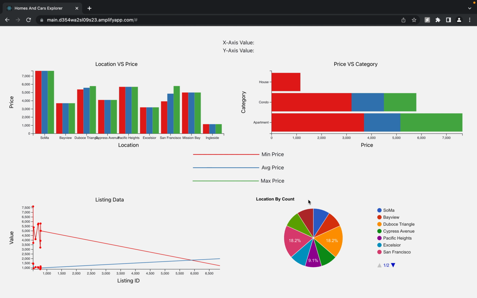So we can see that in Mission Bay, there's one place. In Ingleside, there's one place available. In Soma, there's one place available. In Cypress Avenue, there's one place available. In Duboce Triangle, there are two places available, and so on. And all this data is represented using these charts over here. And we can see the bar chart, the stacked bar chart, the pie chart, and the line chart.